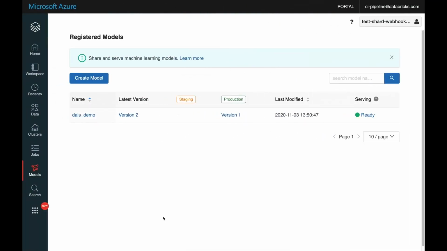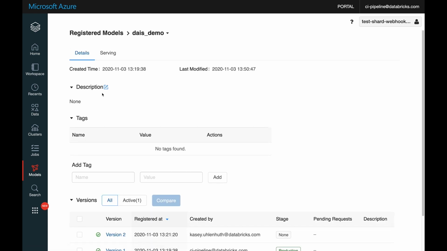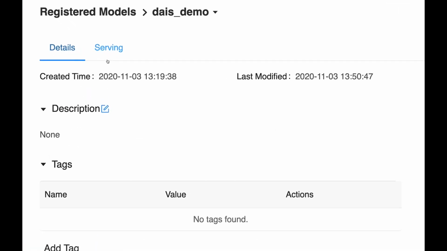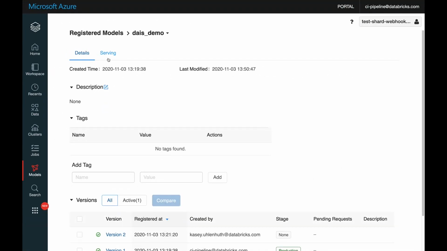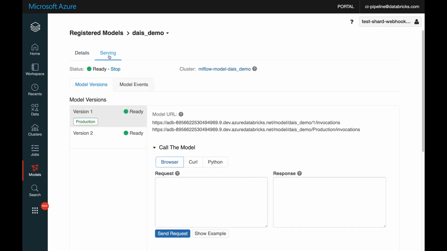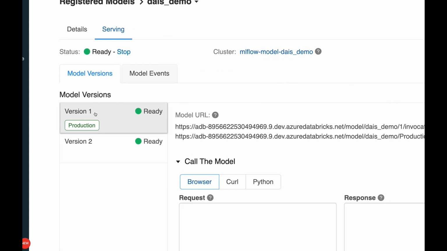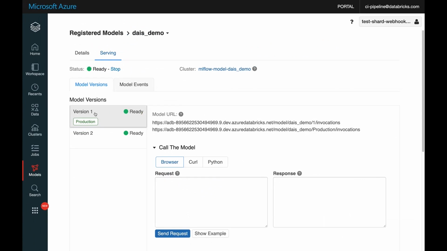Here we are inside of Databricks in the model registry. You can see I have one model registered, and if I click inside of it, something new you might notice is this serving tab. We now allow you to serve your models behind a REST API endpoint so you can make live predictions. You can see here that version 1 of my model is in production and currently being served. If you logged your models with an input example, we help you build a request out of those input examples and allow you to send a request to test your endpoint in the serving tab.